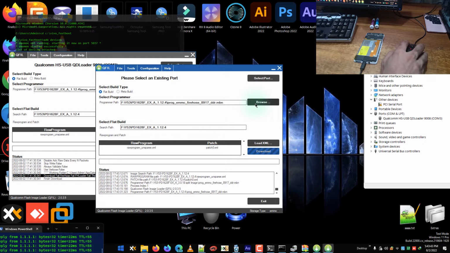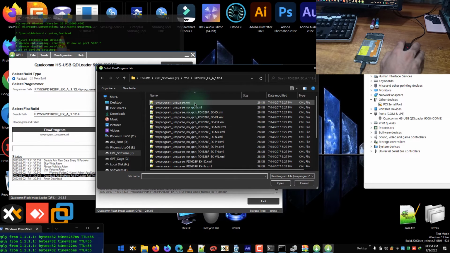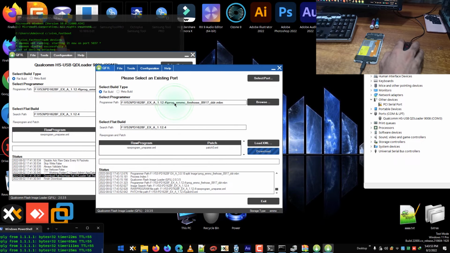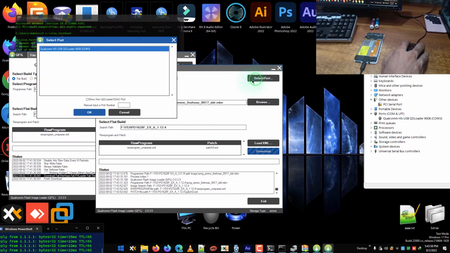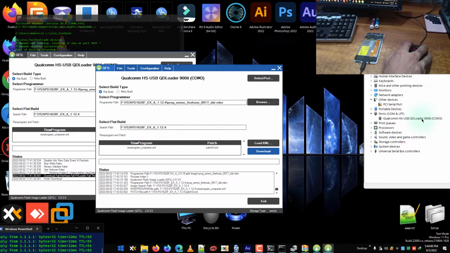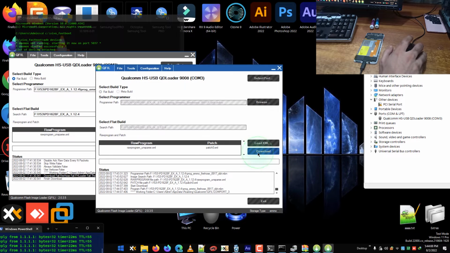Click on yes. Now load XML file, unsparse and patch0 from that folder too. Flat build this, everything is okay. Now select the port, okay, and see in the Device Manager the port is active. Just now click on the download button and just wait for it. See, alright, it is just doing. Just wait a bit.